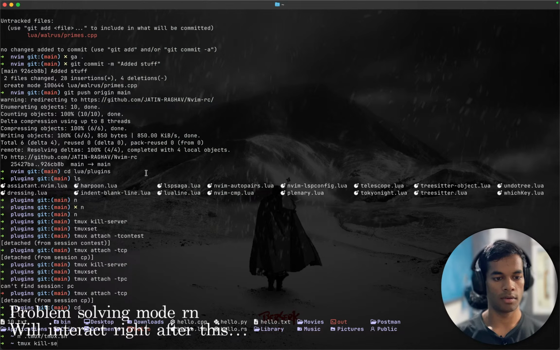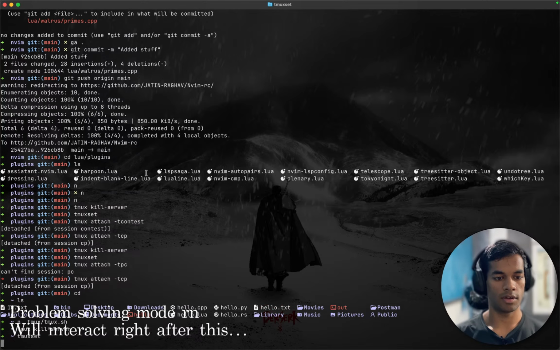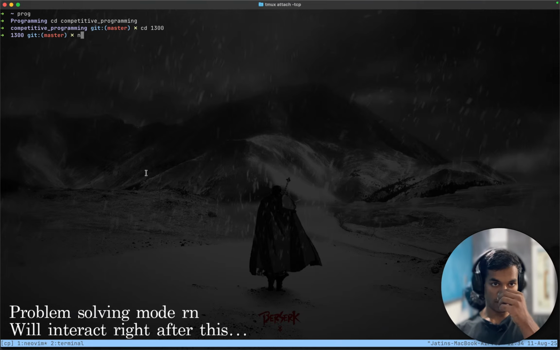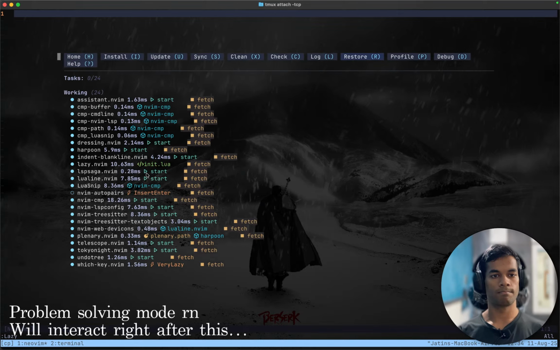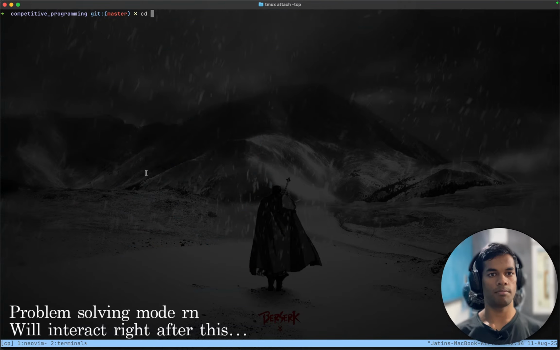Tmux kill server and tmux set tmux attach target is cp and I'm in the root. I'm in my home directory for some reason. Okay, I will debug that later. Now 1300 level questions and there we go. Update everything and yep, this one is fine.